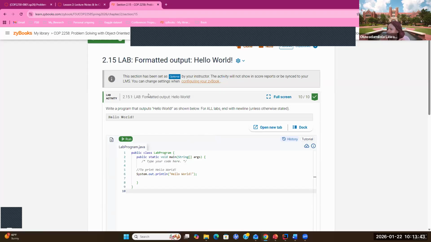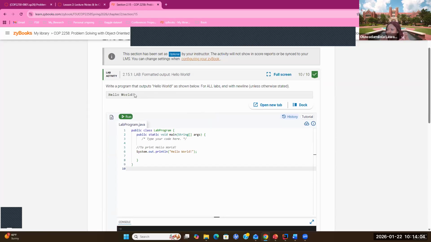So, for the specific lab work, write a program that outputs hello, as shown below. Zybooks will show you how your output should look, and you have to follow the specific guidelines to have your full grade. It is very, very important.